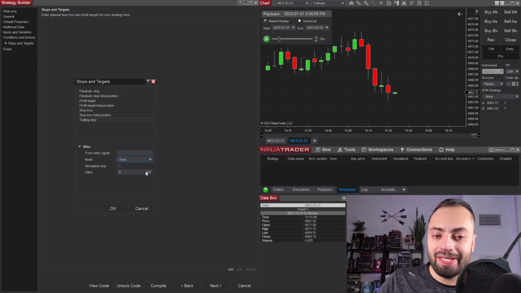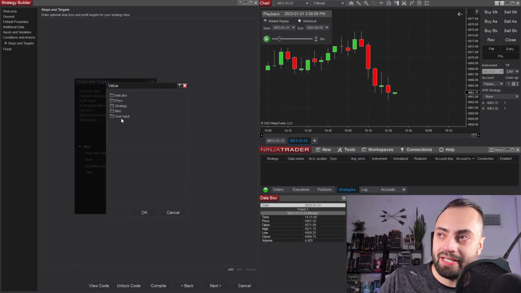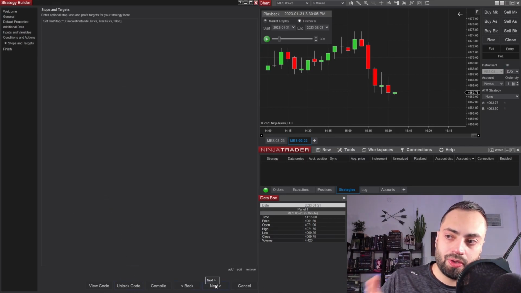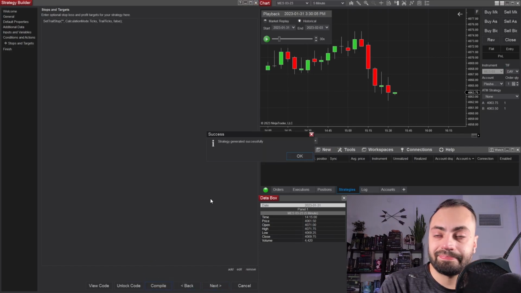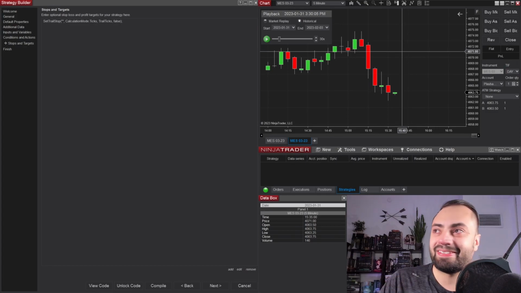Now, this is where the input variable comes into play. We can select set, user input, and trail ticks. And now we just hit OK. You don't need to unlock your code. You don't need to finish this. You can just hit the compile button here, and once this pops out, you are good to go. Let's load it up to our chart and test it out.